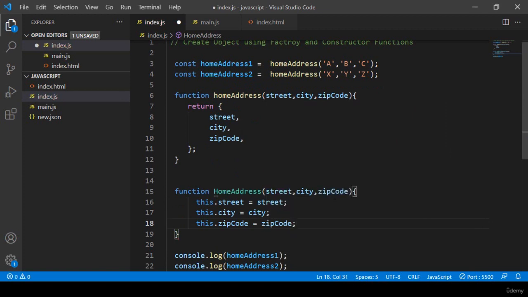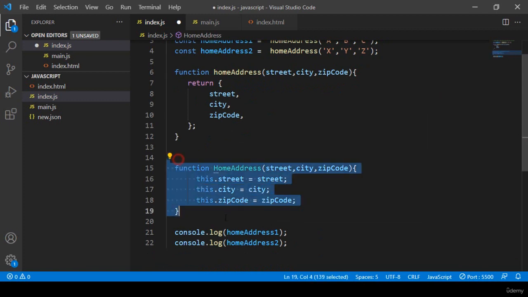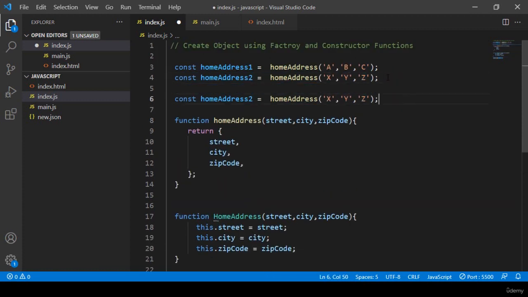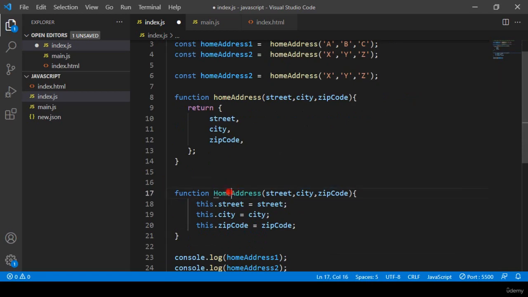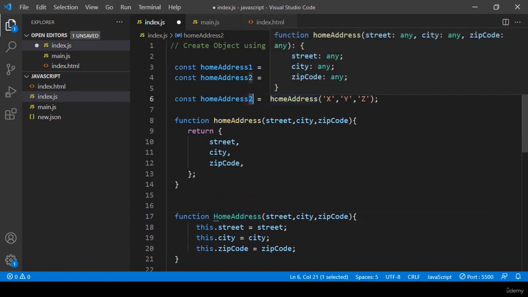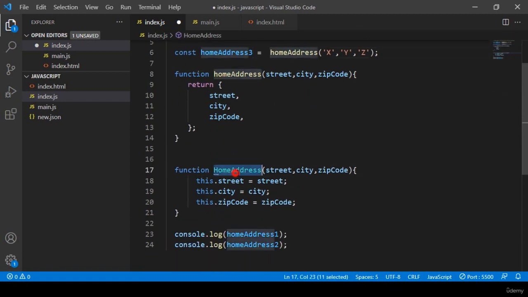So now that is our other function, the constructor function. Now I want to declare it here. I better copy it and then simply paste it. So that will be our home address. I name it home address, make it 3, and then our function name is home address.